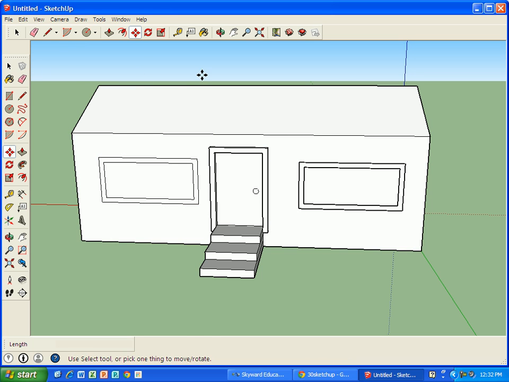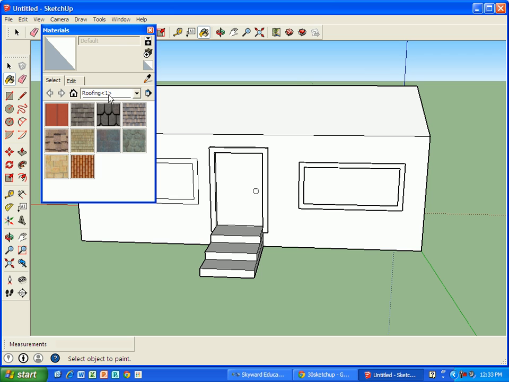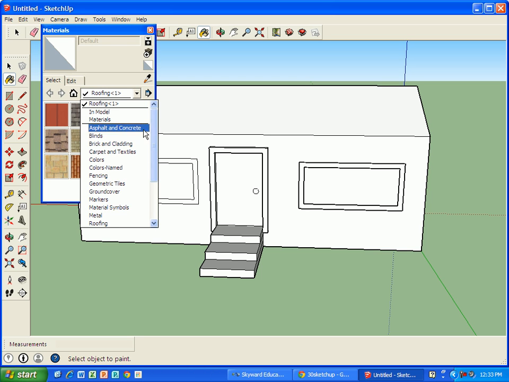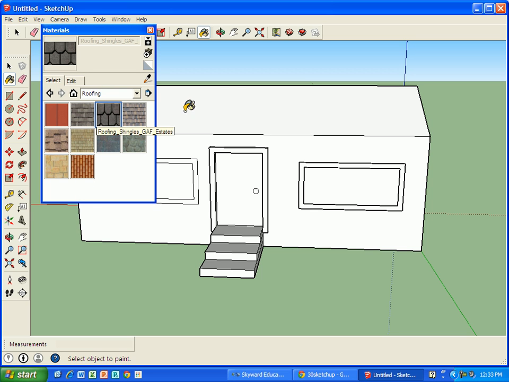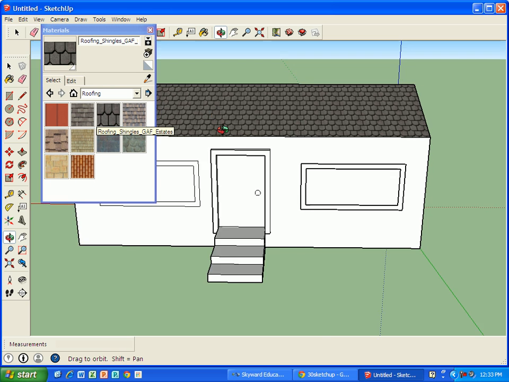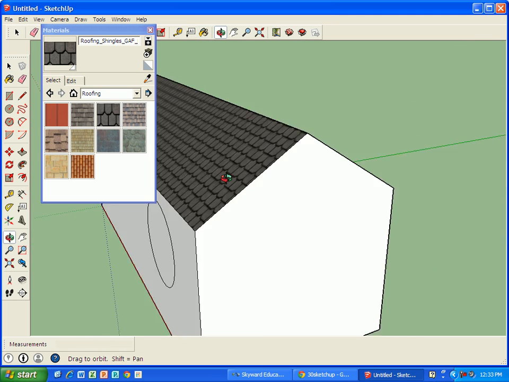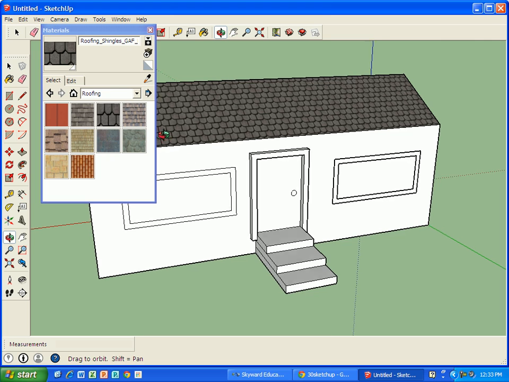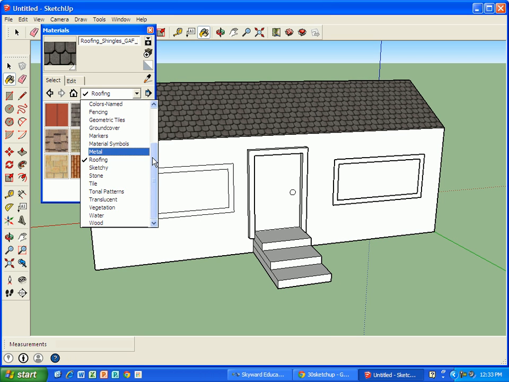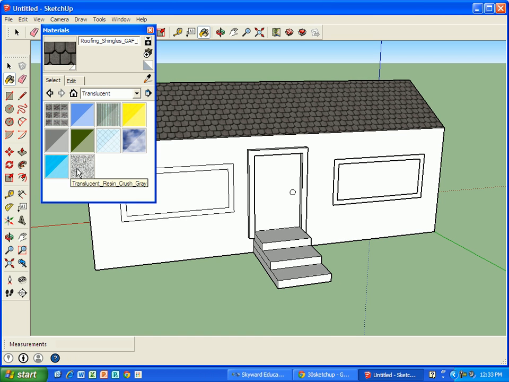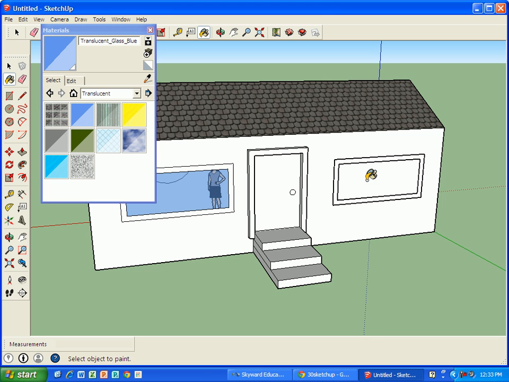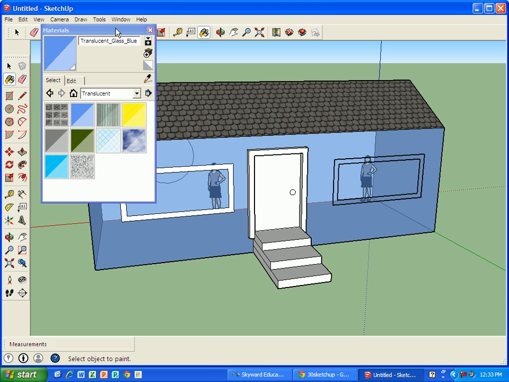Okay. So from here, we're going to add a little color and texture to this. My paint bucket allows me to color things. If I pull down on this menu, it gives me all these different options here. Well, my roofing, let's say I want roofing here. I can put a roof in. Gives you that roofing material, which makes your house look a lot more realistic. I'm going to go down to translucent. Translucent would be a glass.